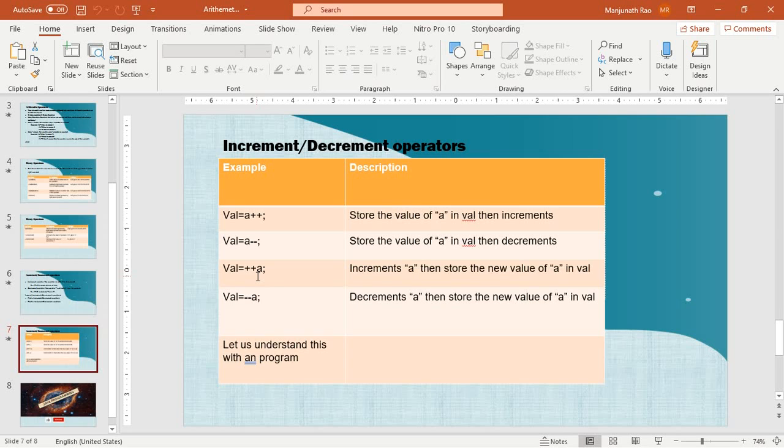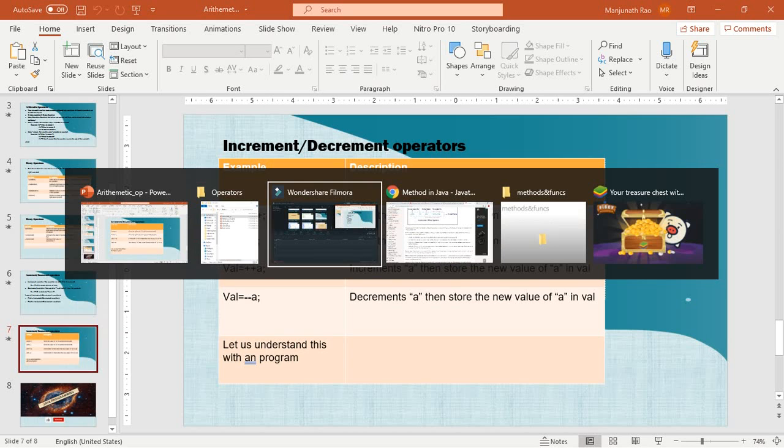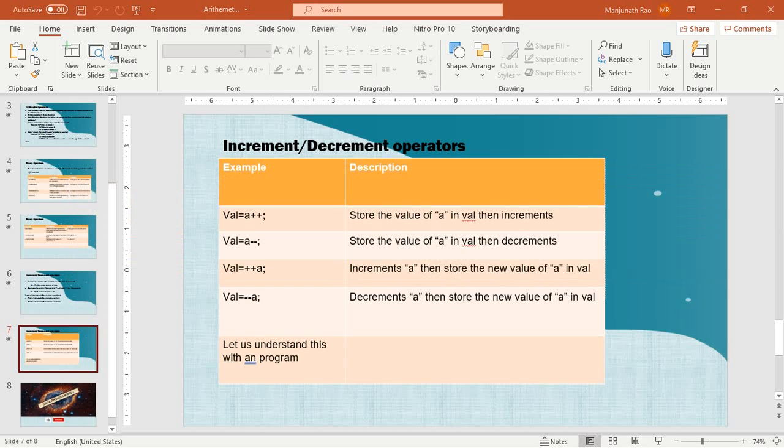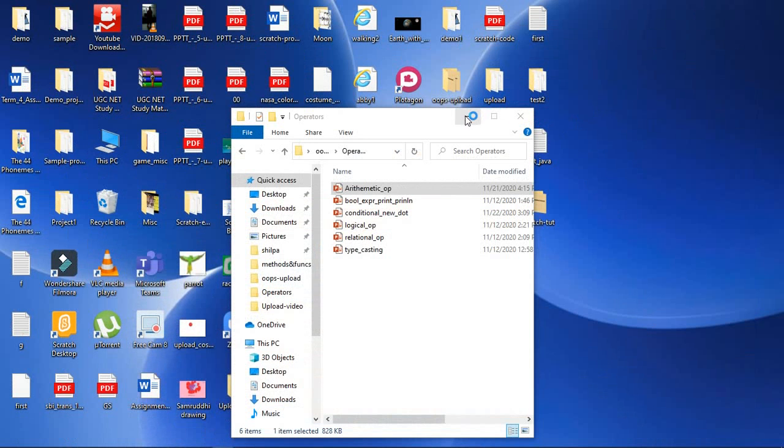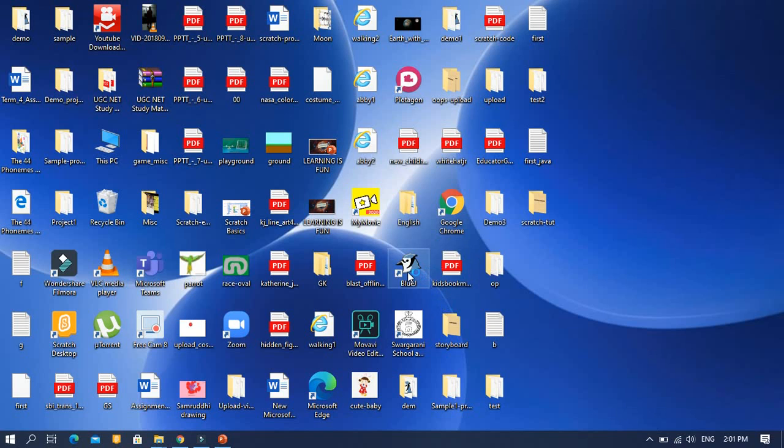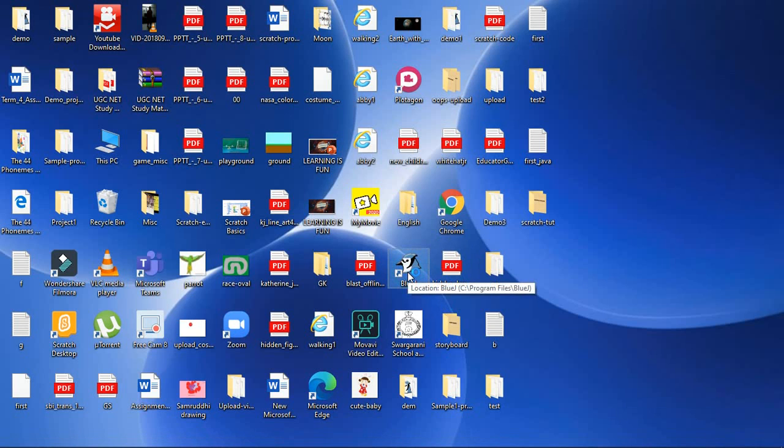It can be a bit confusing, so we will understand this with a program. Then it will be more clear. Let us start creating one simple program consisting of arithmetic operators and increment decrement operators. Okay, open the BlueJ environment.